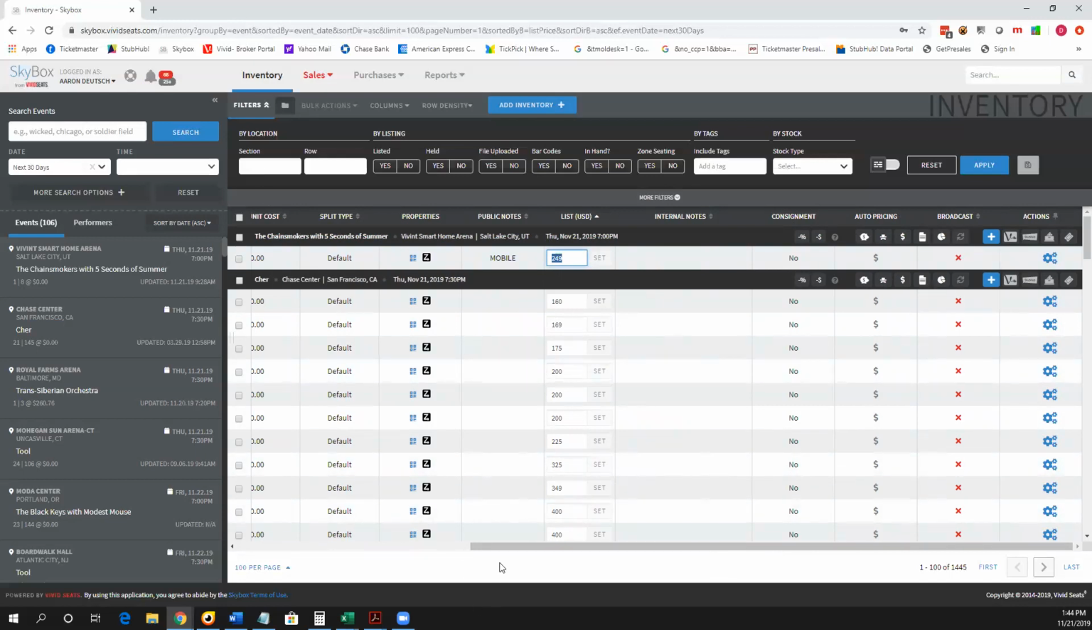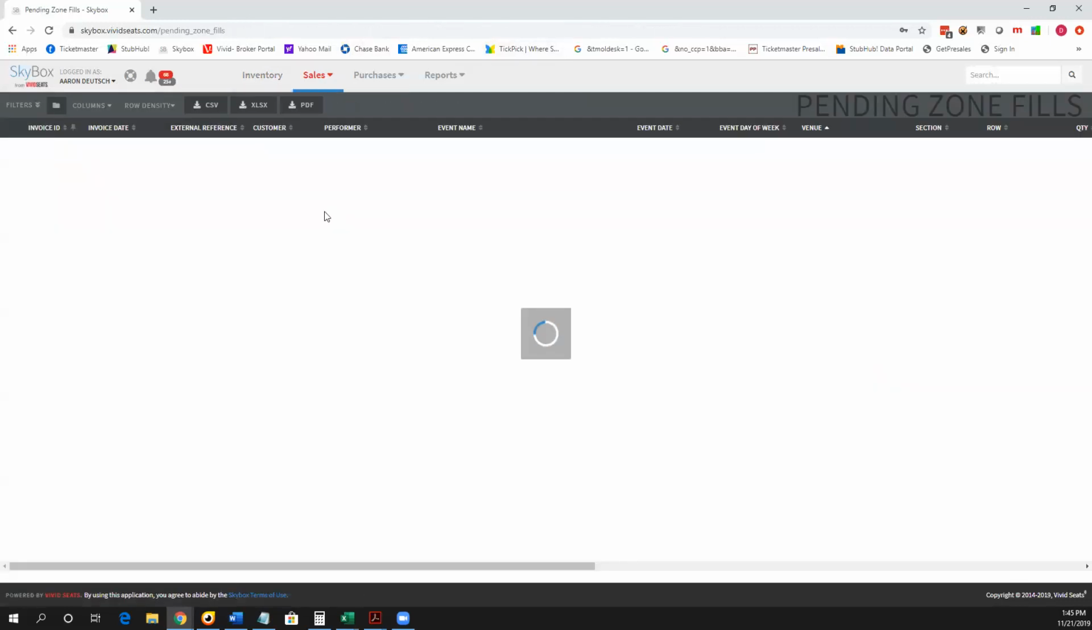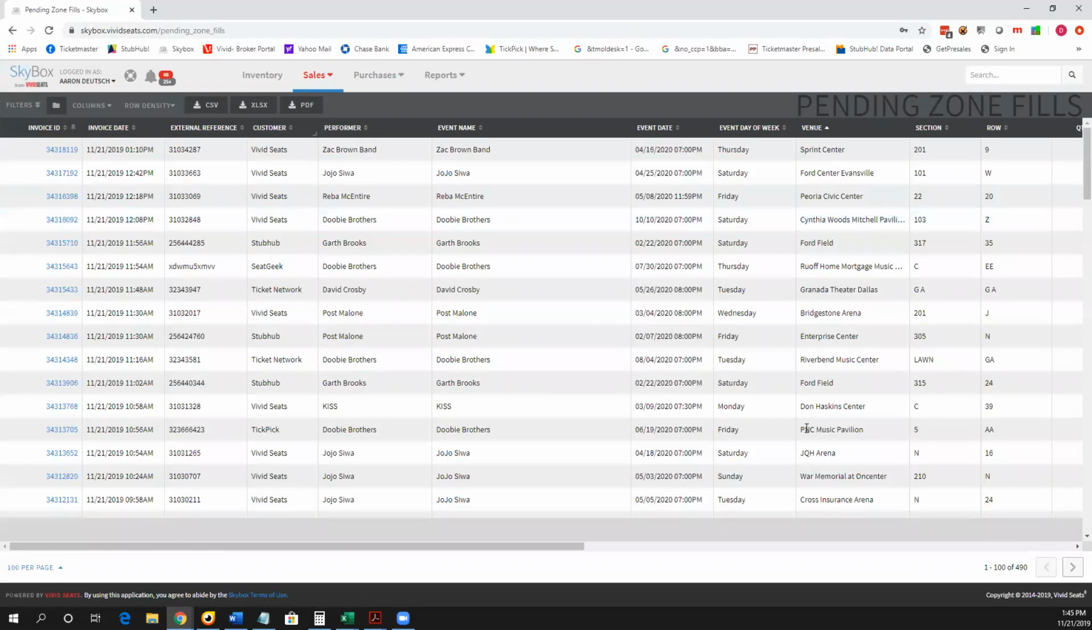Now, what happens if I sell a ticket that is a zone sale? Let's say I sell this ticket for $249. I would get an email saying I sold the tickets, Chainsmokers at Vivint Smart Home Arena. Now, in my point of sale, this Skybox Vivid right here, in order to view my zone sales, I would go to the top where it says inventory, sales. I click on sales and I look for pending zone fills. That essentially means any ticket order that is still open, that was not filled, that is a spec sale, will be there. If I click that, it'll bring me to this page that has, at the bottom, a total of 490 open orders that were not filled yet.